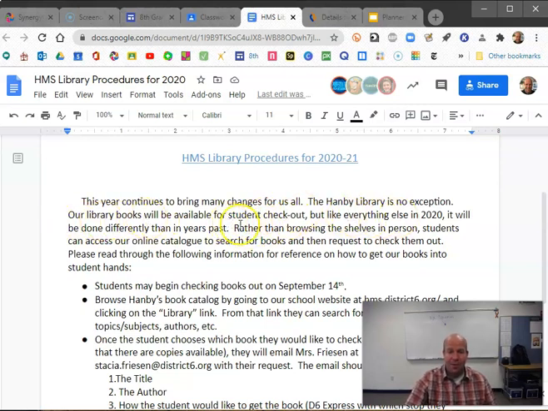Our library books will be available for student checkout, but like everything else in 2020, it will be done differently than in years past. Rather than browsing the shelves in person, students can access our online catalog to search for books and then request to check them out. Please read through the following information for reference on how to get our books into student hands.